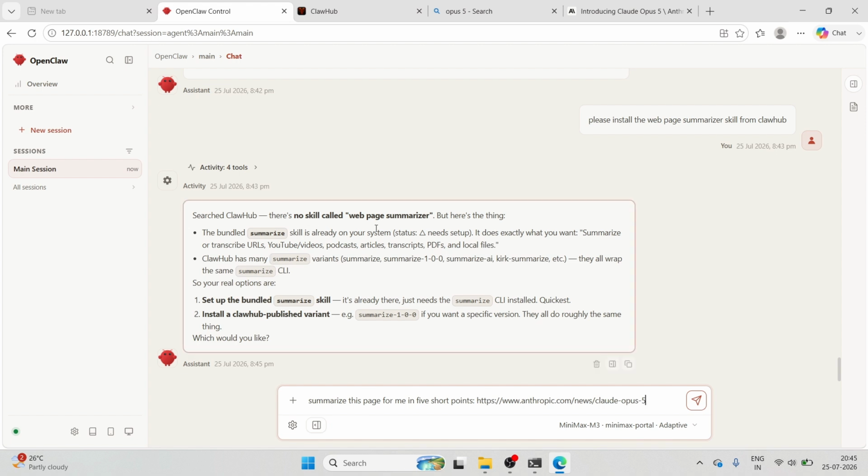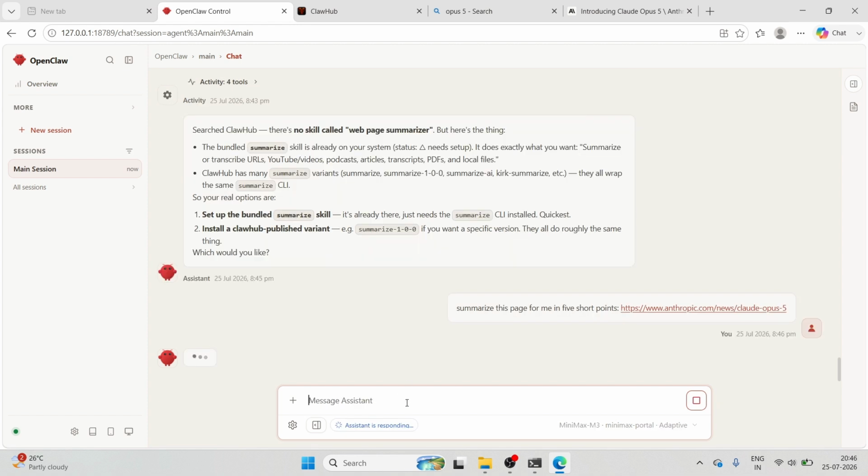So it says that there is no skill called web page summarizer, but here's the thing, the bundled summarize skill is already on your system. Status needs setup. It does exactly what you want, summarize or transcribe a URL. ClawHub has many summarize variants. So it is already there, and that skill is known as summarize, and it will do the summarization. Let me ask this question. I will press enter.